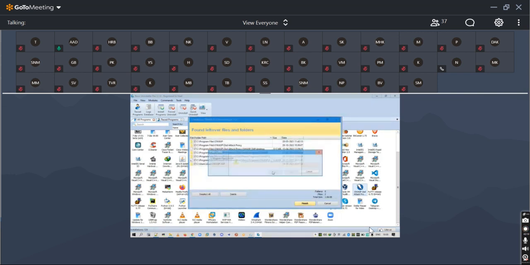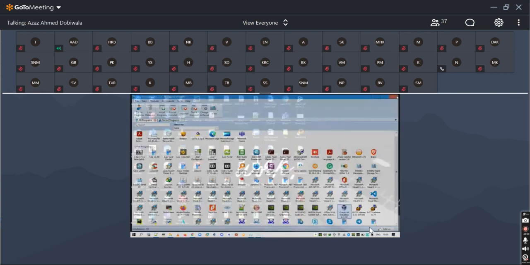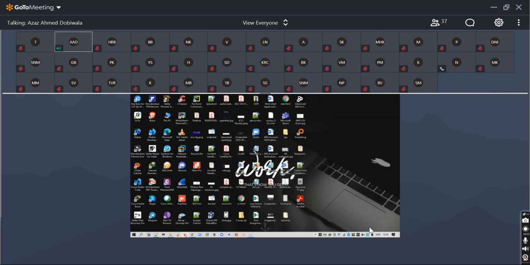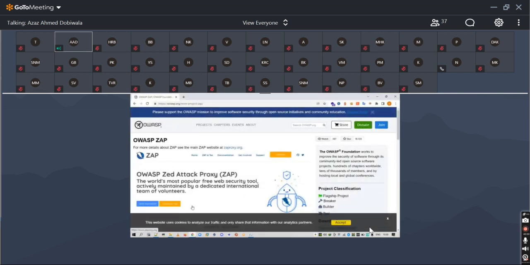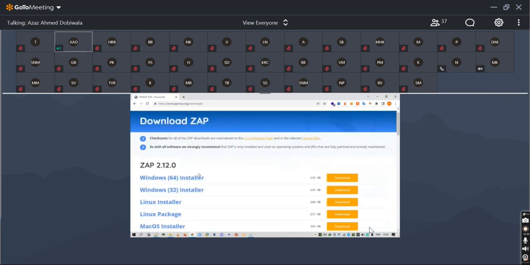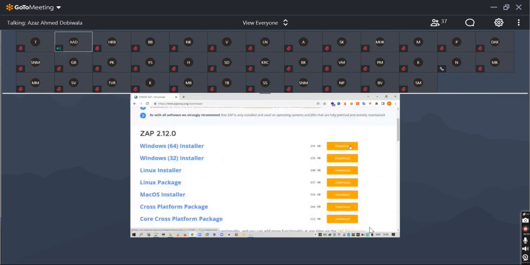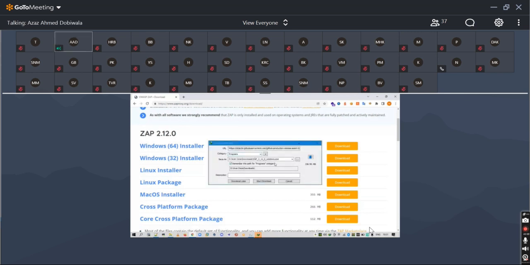You can see it is removed. So I'm going to download this new tool, right? You can see 2.12, 64 bit. Download. Okay.